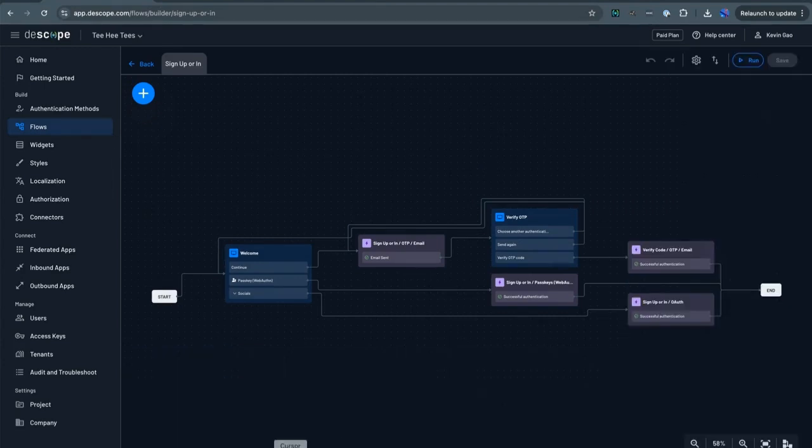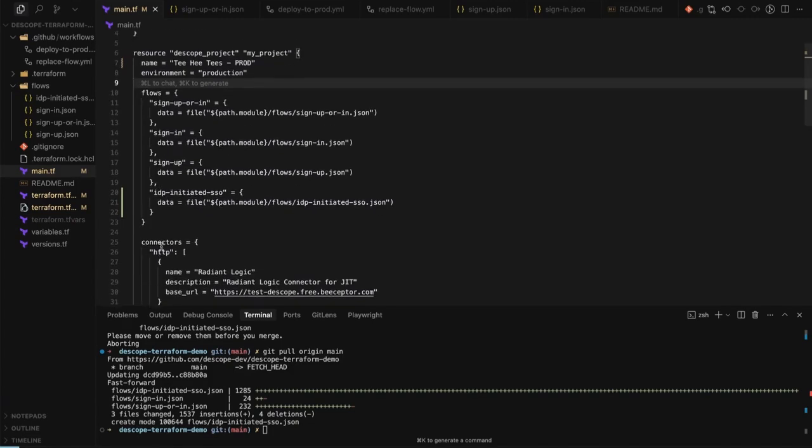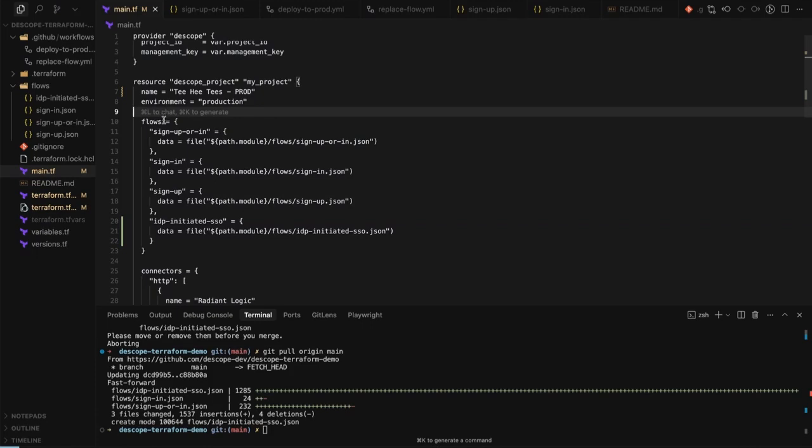So now let me show you real quick our Terraform plan here. I'm managing my production project with Terraform, and as you can see, this is the Terraform plan specific to my production project. Terraform can not only manage things like the project settings, the session management settings, your JWT templates, even the connectors, but also flows as well. So you can decide what flows you would like to manage via Terraform. I have them all in a folder right here.